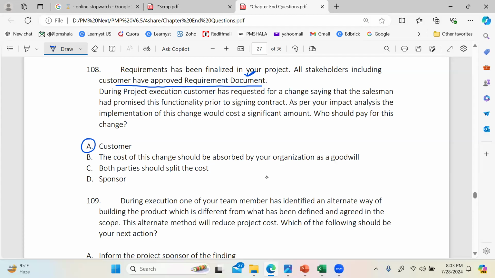Nothing more, nothing less. Now coming to the stand of the customer, the salesman had promised a feature prior to signing the contract. So my contest here would be, why did you not point it out while signing the requirement document? We have accordingly scheduled and budgeted the project, so there's no way we can accommodate. So the customer is at fault. Hence, the customer is going to be paying for this one. Any other views?